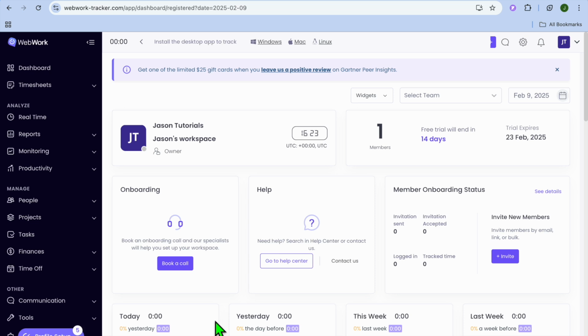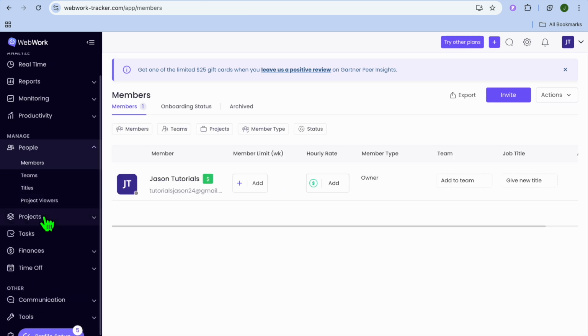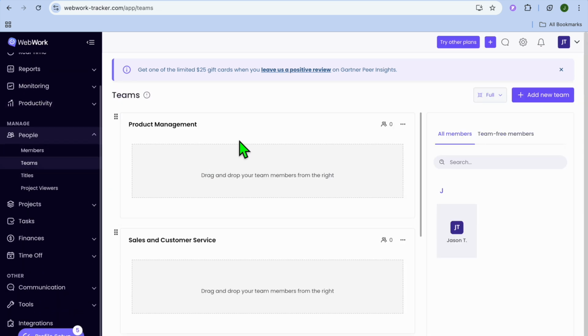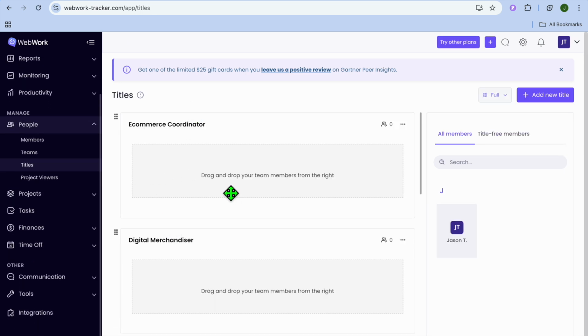Once on your Webwork dashboard, the first thing you can do is go over to the left-hand menu option. And from here, you'll be able to create projects. To create a project, you can tap on projects from right here. And by the way, if you'd like to invite others, you can tap on people. And from there, you'll be able to invite others. You can tap on members. Then you could tap on invite in the top right-hand column. And you'll be able to invite other members. And you'll be able to view your team and you can organize your team right here. You can also add titles and so on to the different team members.